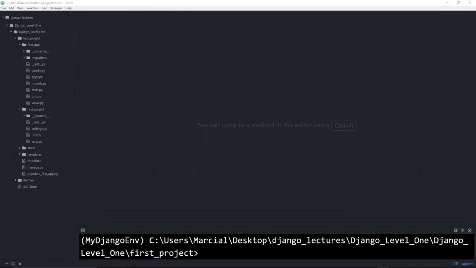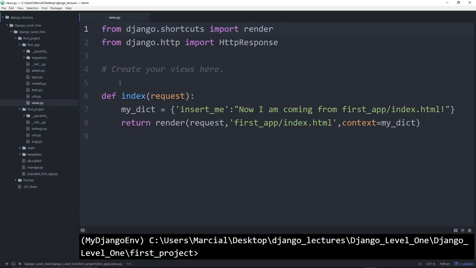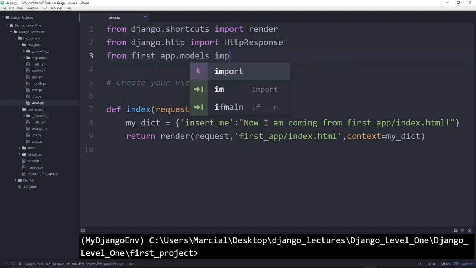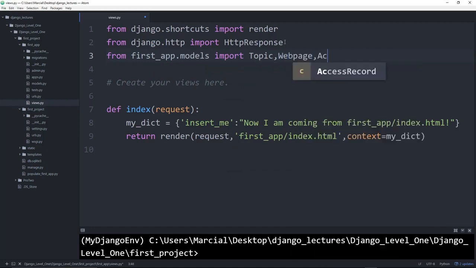Okay, let's get started showing an example of how to actually use MTV paradigm. So I'm going to come over here to First Project, First App, and open up my views.py file. And so far, I had this simple index request that took this dictionary and then used that to actually inject with template tagging the actual content into HTML. We're going to be expanding on this idea by connecting this to the database. So I'm going to say from first app.models, import, and then the 3 models. We had topic, we had web page, and we had access record.